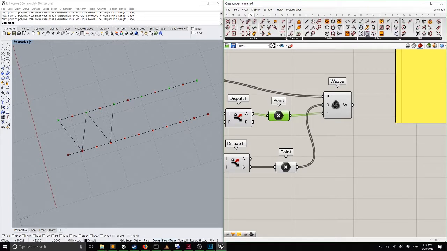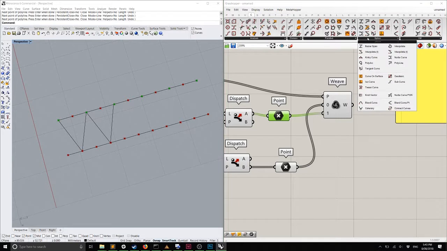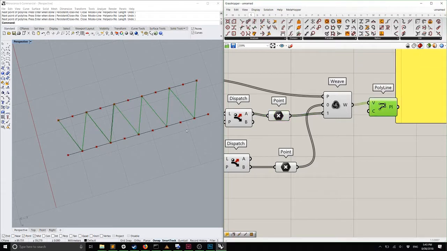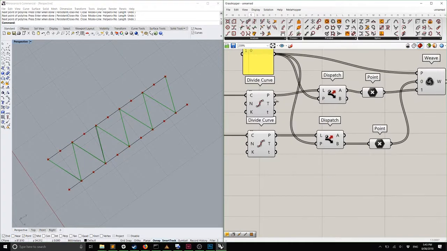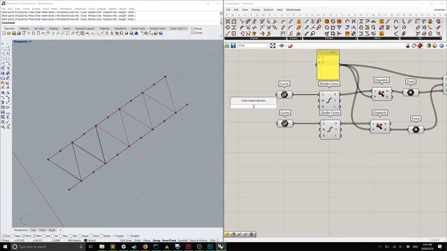Where am I? I've lost myself. There I am. A polyline through there that then creates that zigzag. Yeah? Cool. So that means we can effectively control our truss using a slider.